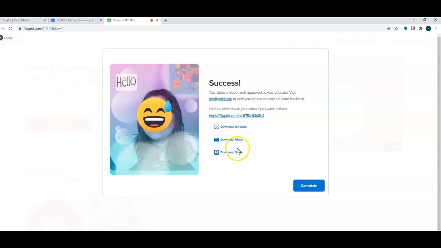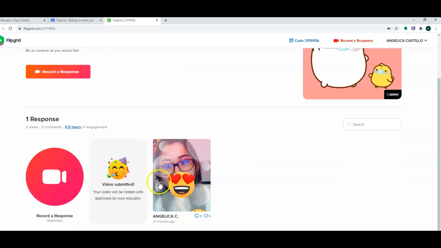And there you go. You can download the video, download the selfie if you like the selfie, download the QR code. It is completely up to you, but for now you are done. Until I approve it, then it'll show up on there. If you notice, it's not up here because it's hidden until I approve it. So there it is. That's how you use Flipgrid on your computer.